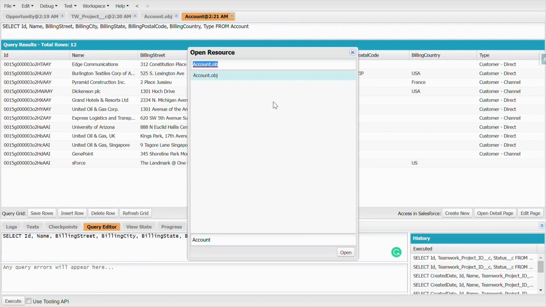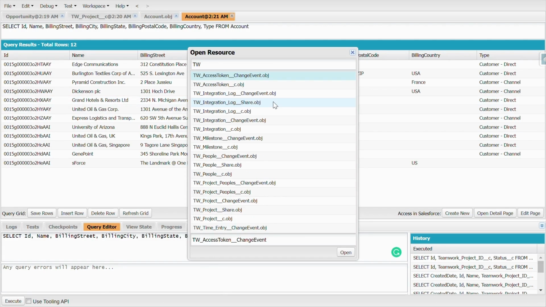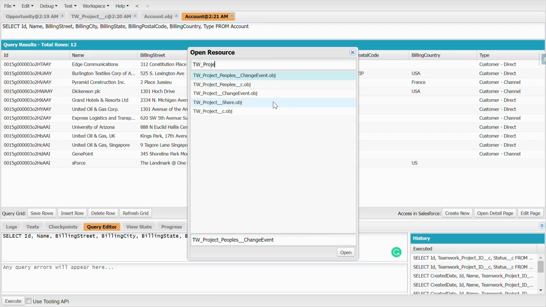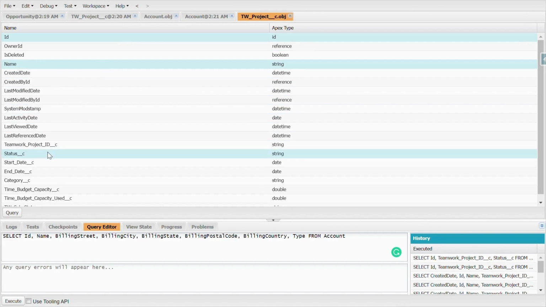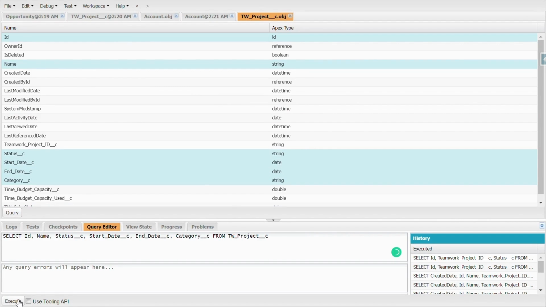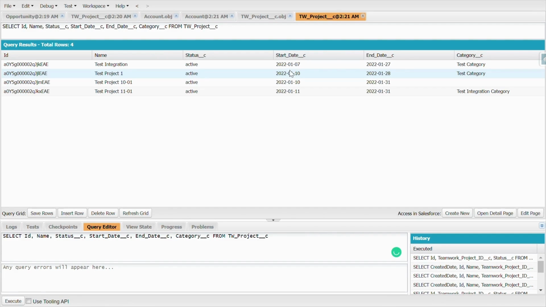Similarly, for any custom object you will do the same. Build this for project only. This is project. You will select the fields you want to query. Click on query and execute. So this is how we can use SOQL for simple queries.